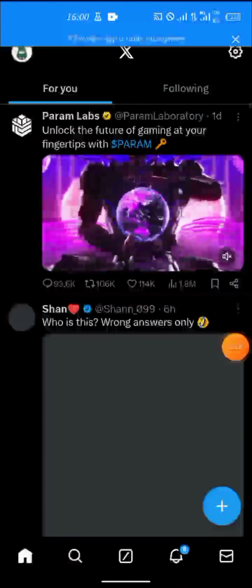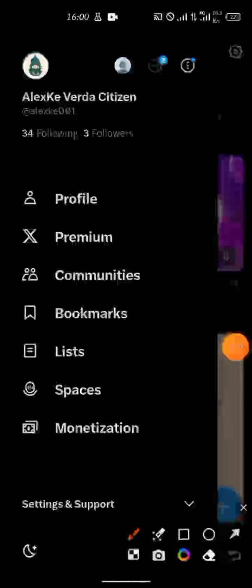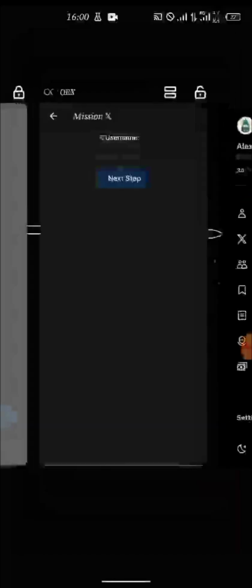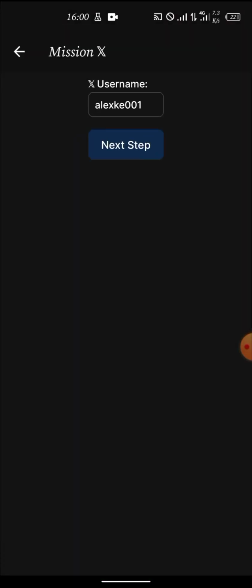Okay guys, so we are supposed to take our Twitter username. If you know your username, you can type it there. If you don't know, come to profile, and then you are supposed to copy this. Type this username there. Don't type the name, just type the username like that. It's correct, and then click on next.